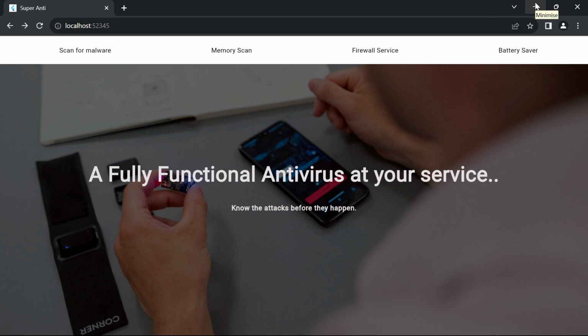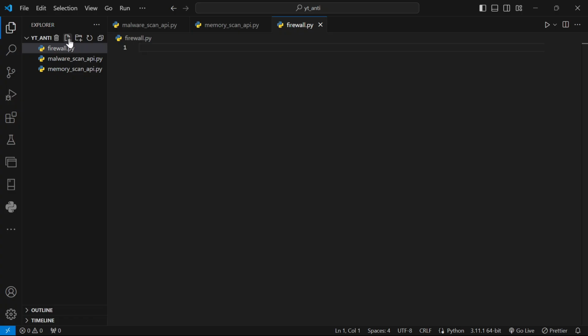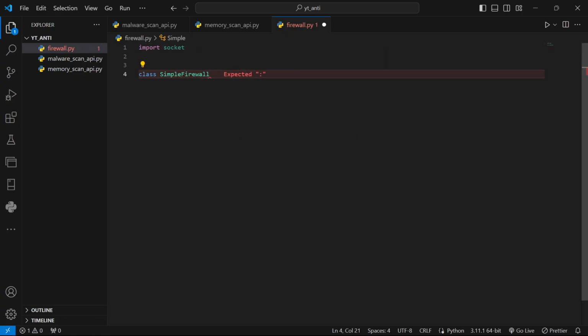Now to the firewall feature. Creating firewalls is a very complex procedure, and we cannot create an entire firewall in this video. But a firewall's basic feature is to monitor and control incoming and outgoing traffic. Let's build something similar. We import socket, create a class, and start to create functions to monitor traffic.